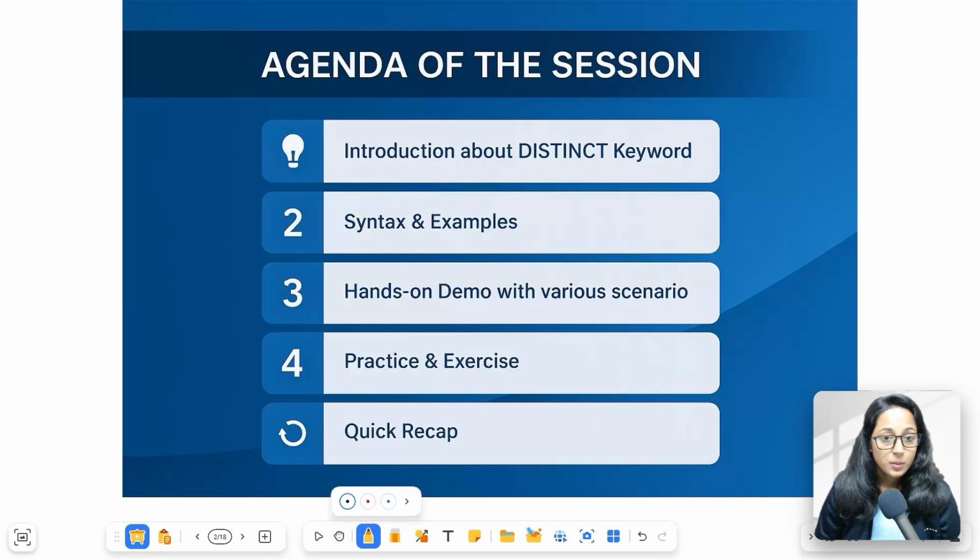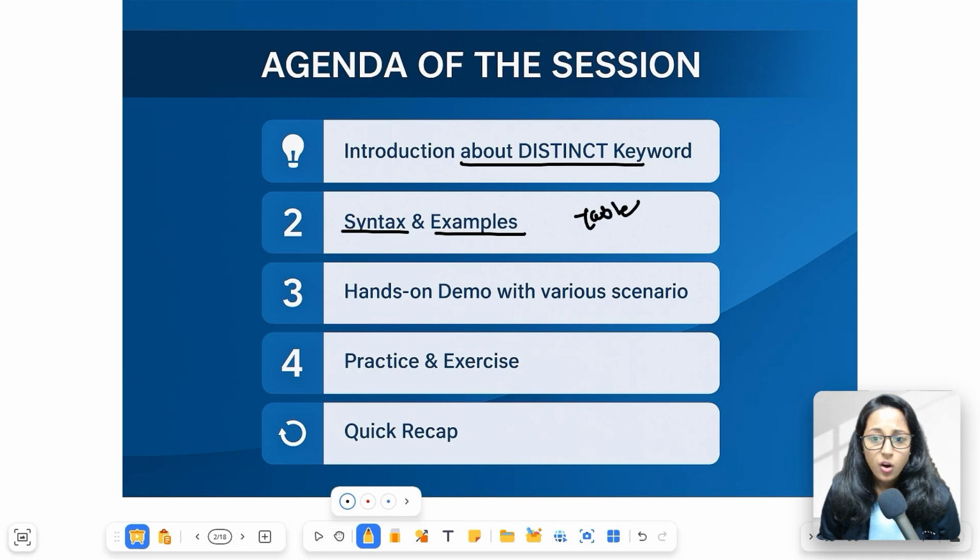So let's get started. Before getting started with the topic, let's see what are all the topics that we are going to cover to master the distinct keyword. First of all, we are going to understand about the distinct keyword, how and where to use. We are going to understand the syntax and its example. When I say example, we are going to see multiple tables or where in the data we can use it, how we can write the query to execute it.